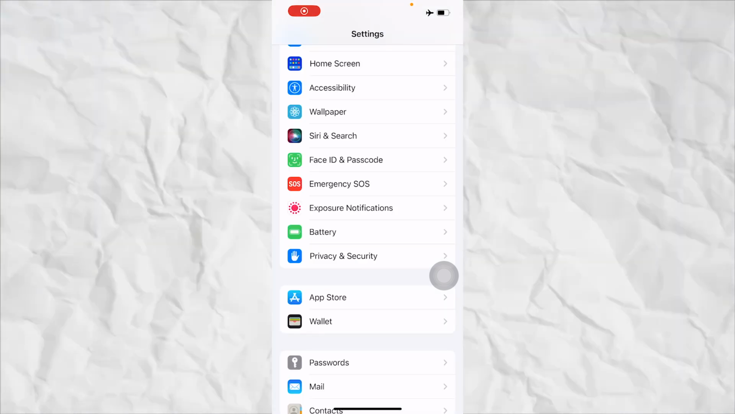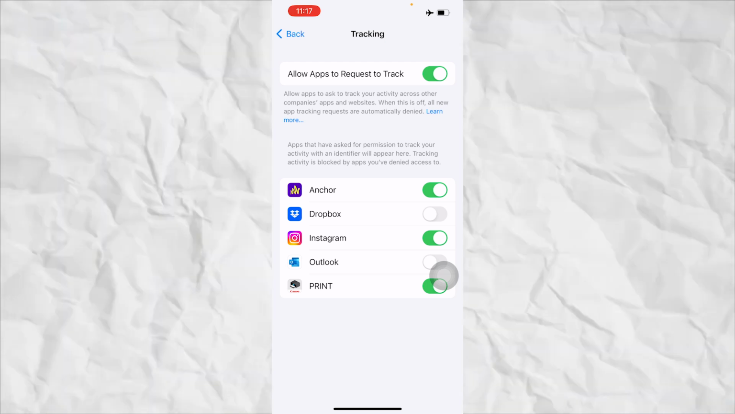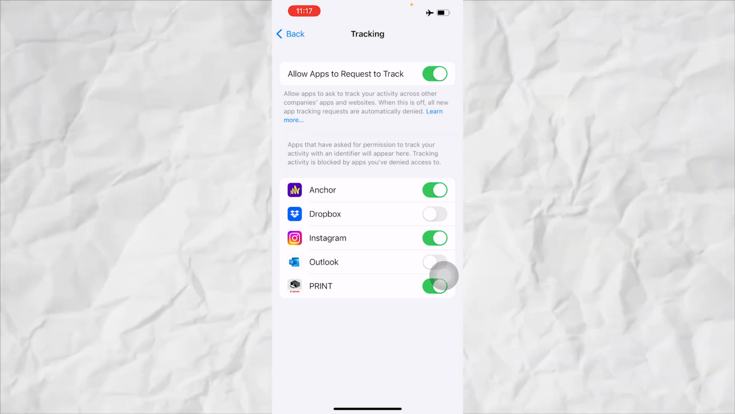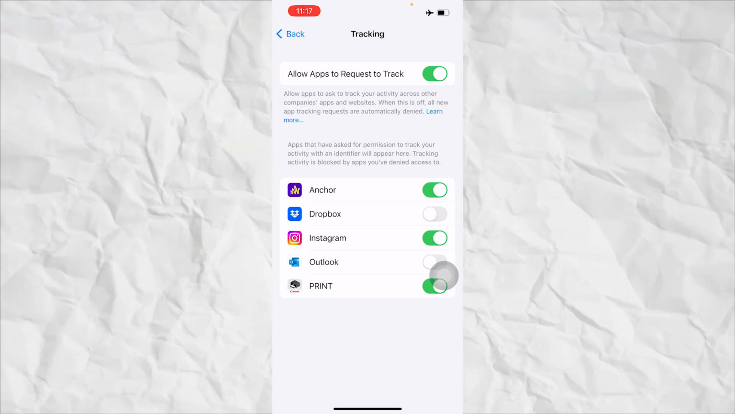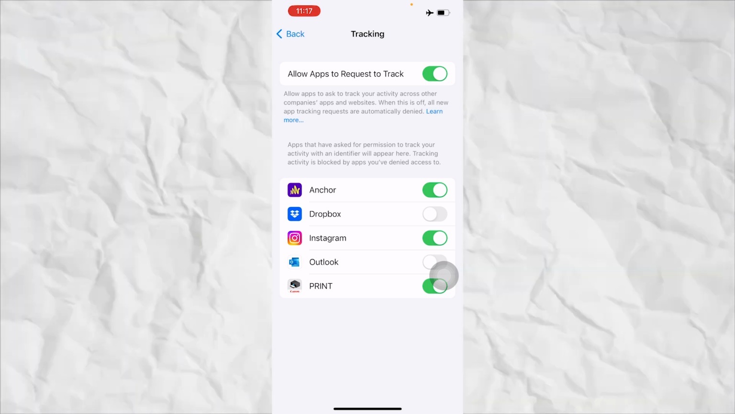So now we'll see how we can track the device. We'll again go to privacy and security. And since we have already turned on our location services, we will click on the tracking option here. So you can see that I have already enabled allow apps to request to track. This allows the various apps that we have installed in our iPhone that need access to our location. And so I have enabled this, and here you can see Anchor, Instagram and the printing app are using the location access. So that is why it is enabled here.